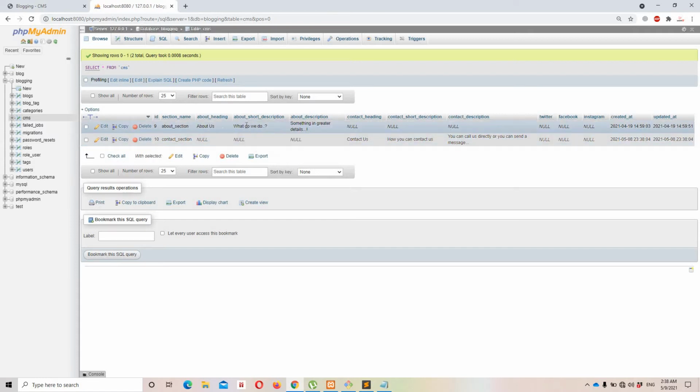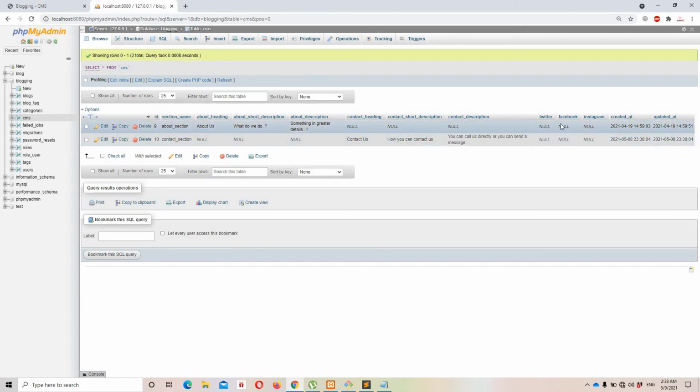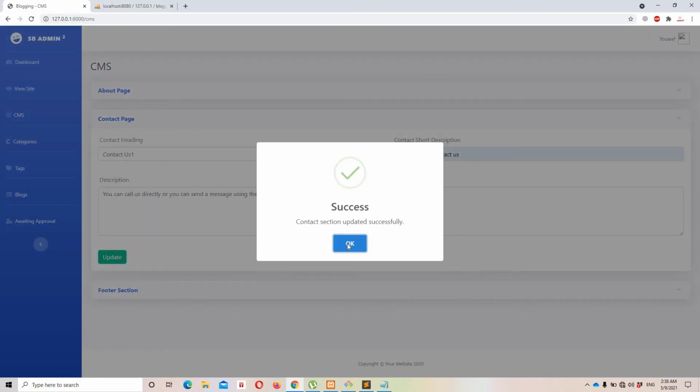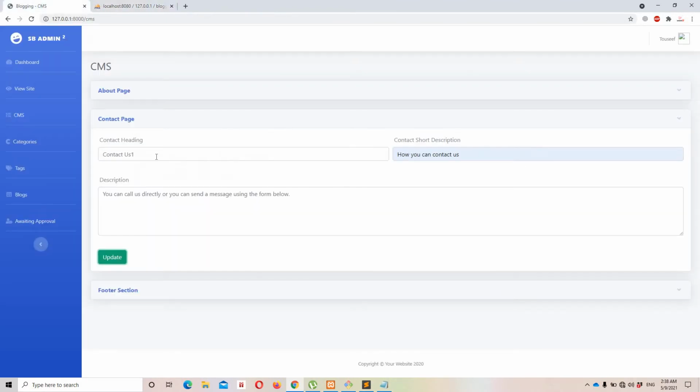You can see the about related data is empty as it should be, and the contact related data is full, and the footer section related data is empty once again. So everything is fine up till now. Now let's try to update it guys. So contact us one, contact section updated successfully. Let's refresh once again right here. We are just making sure, yeah, exactly. So everything is working perfectly fine.